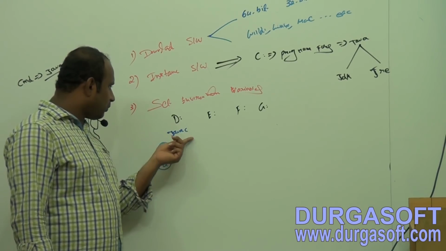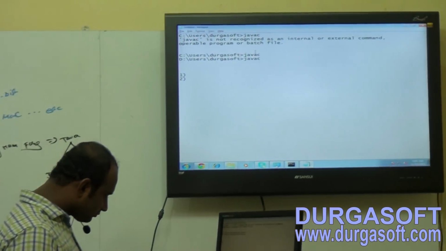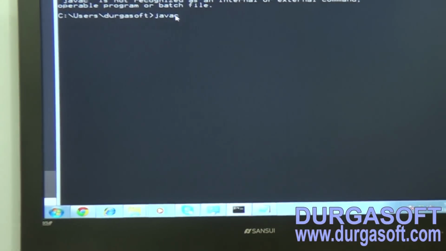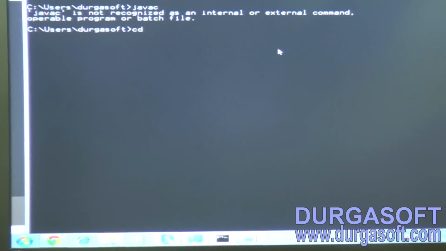Before going to this point, I will give some more points. Check the command prompt once. You should know some basic commands regarding the command prompt. Change directory.